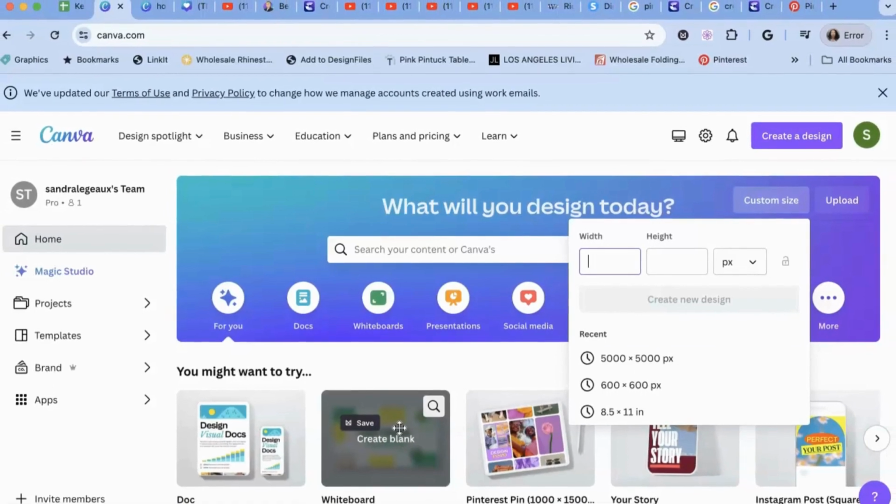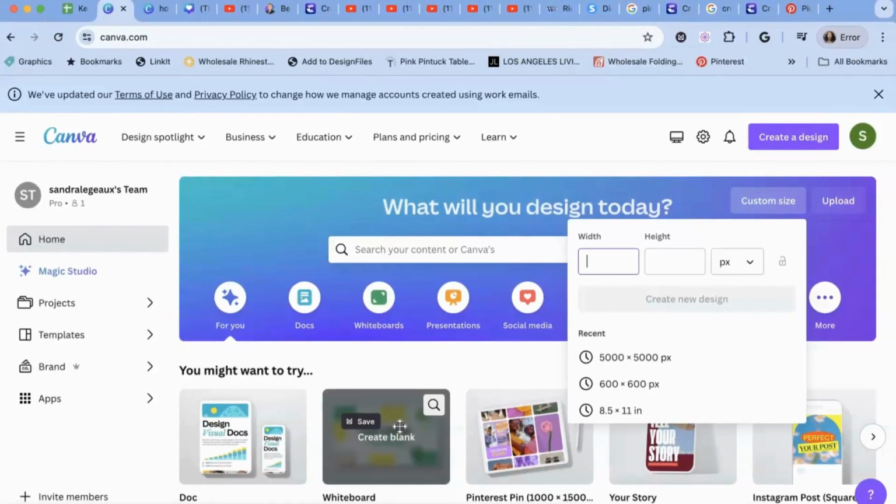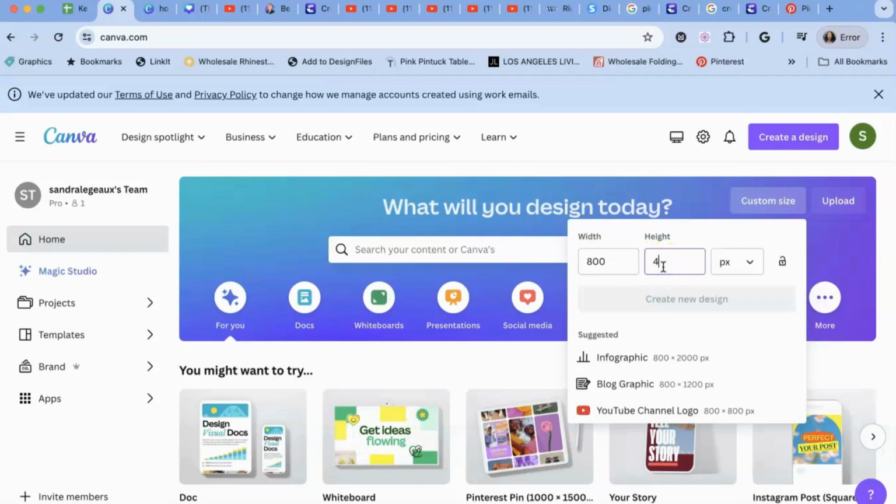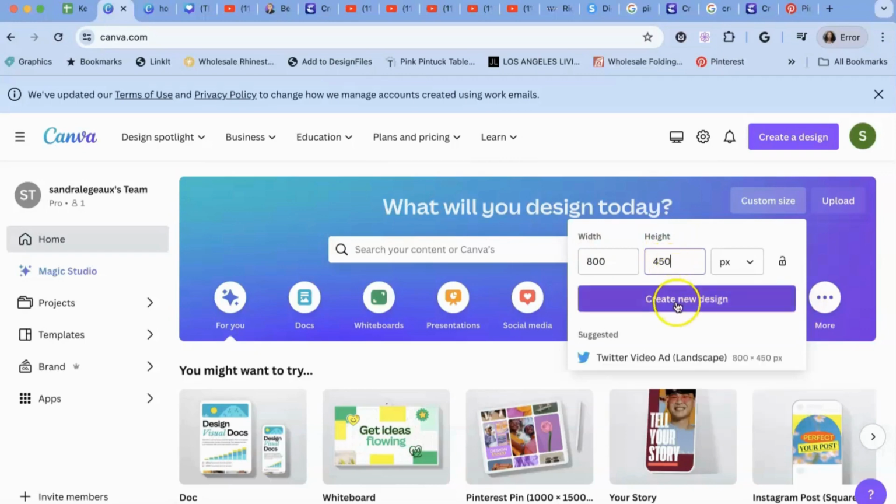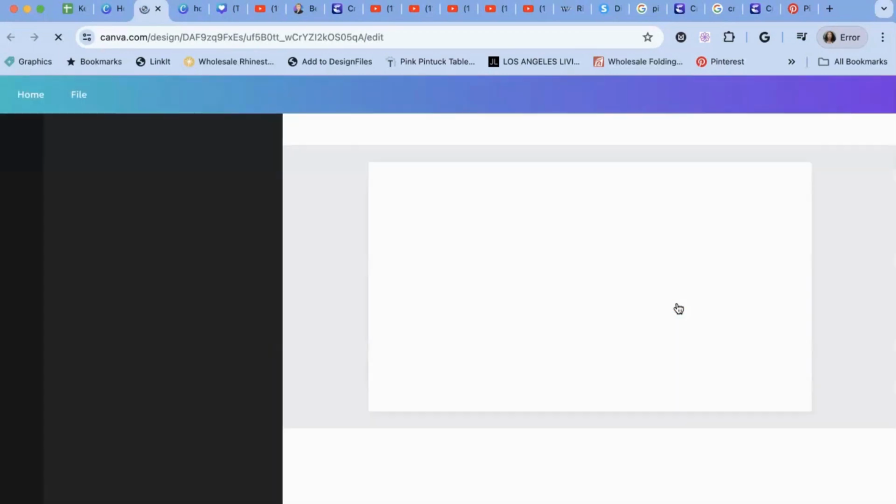Today we're going to be talking about how to create a Pinterest profile cover. Okay, we're going to start out in Canva. The size is going to be 800 by 450 pixels. And we're going to create and start our design from here.